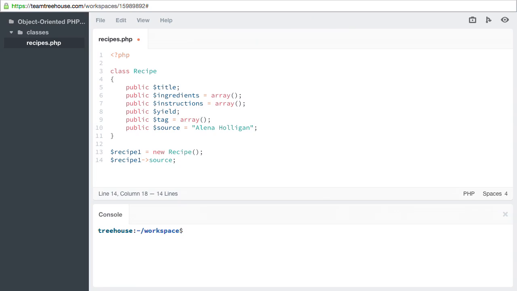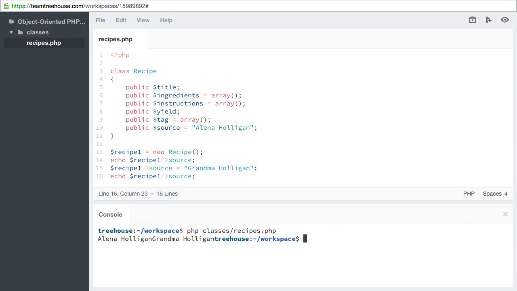To display this property, we can type echo before it. To set the property, we use the object, the single arrow, the property name, the equal sign, and then our value. Let's print this property again. Now let's check this out in our console. We now see Alina Holligan, Grandma Holligan.